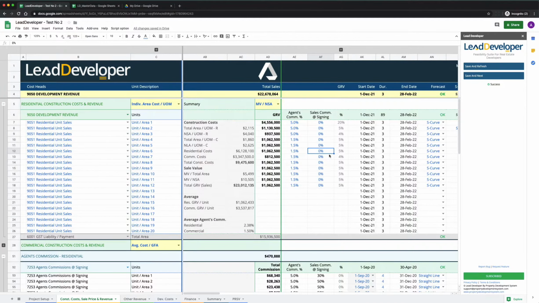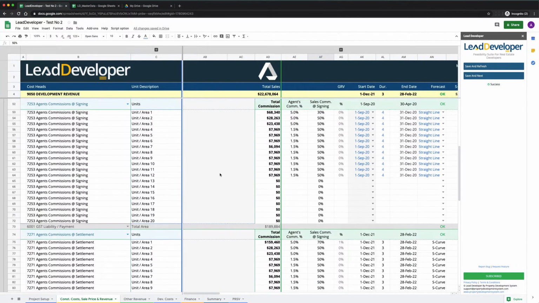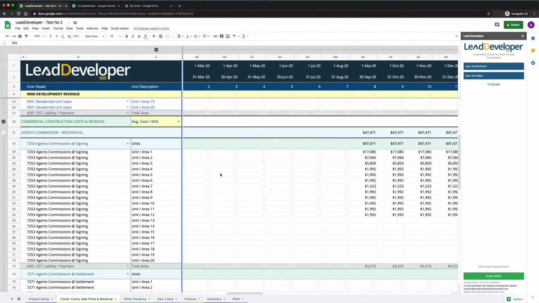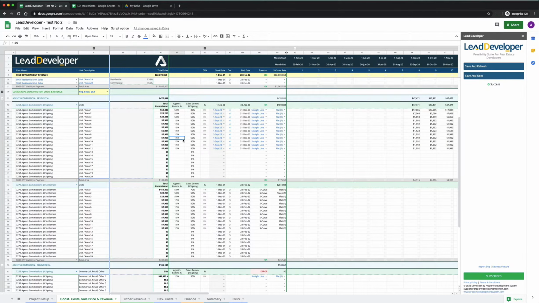But for this example, let me just leave these things in there so I can show you the capabilities of this application. So now it has distributed that for me. Let me zoom out again, show you where we are at. So what we did was, for agents commission signing, and this is residential, we said, okay, when we sign, we'll be paying 30% commission to them at the time of signing.